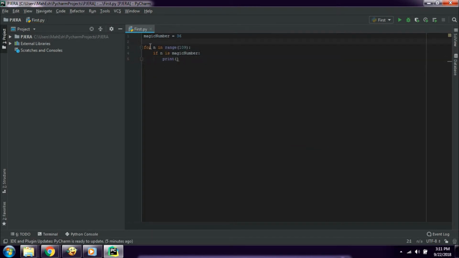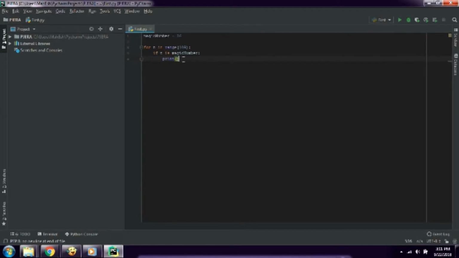Now we want to test if n is the magic number. So we make an if statement inside the loop. If n is magic number, then that means that we found the magic number. So what do we want to do? Whenever we actually find the magic number, we can just print out.